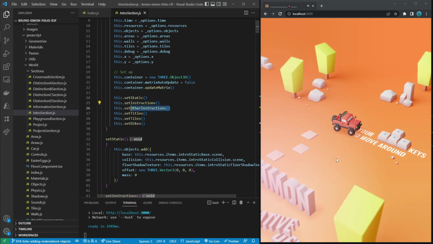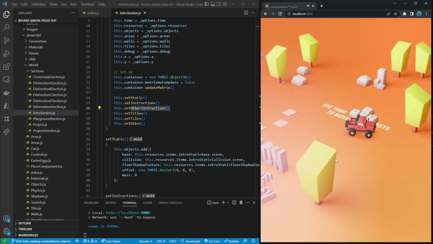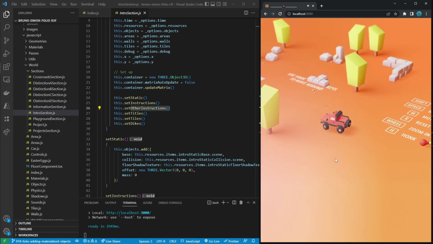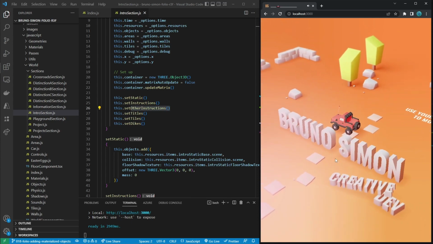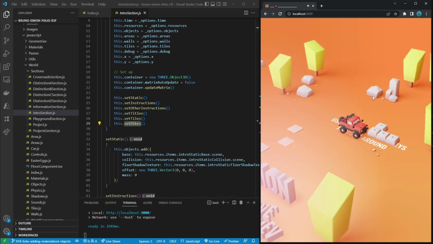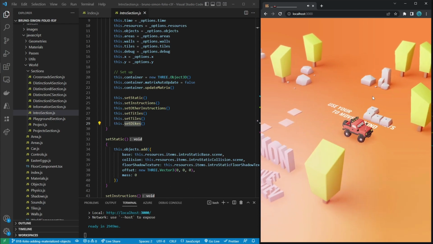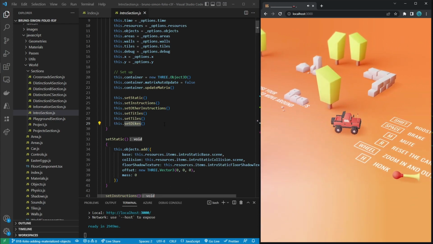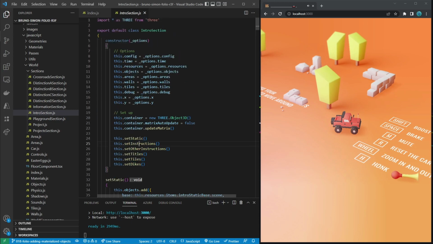Then we have the other instructions right on the right side here with some additional instructions. Then we have the text Bruno Simon written in those blocks and the creative dev blocks, which are part of the titles. The tiles are those little tiles that you see right here. And the dikes are the blocks that you see on the side and on the right side as well, right here. So yeah, that's all handled inside of this intro section class.